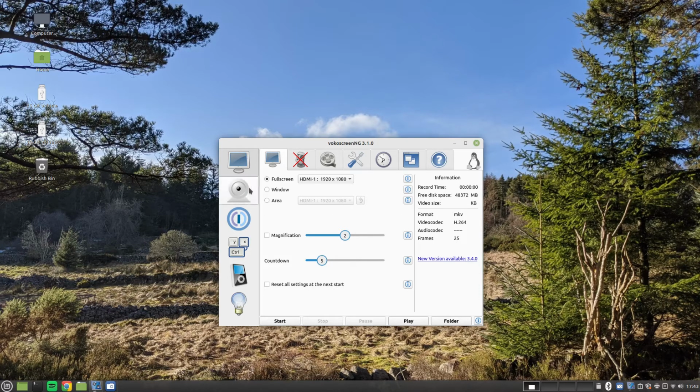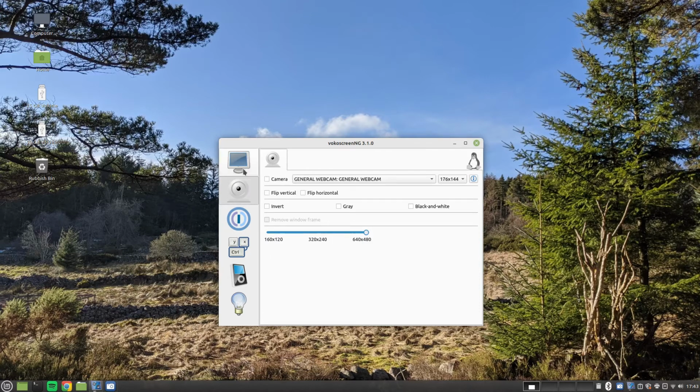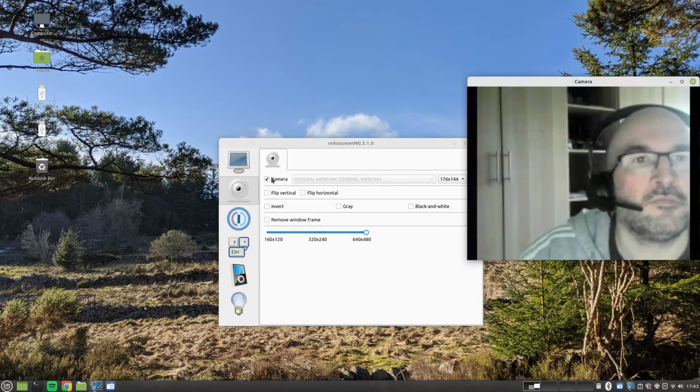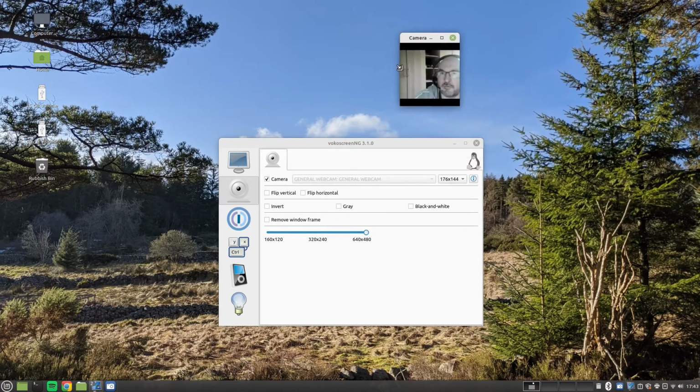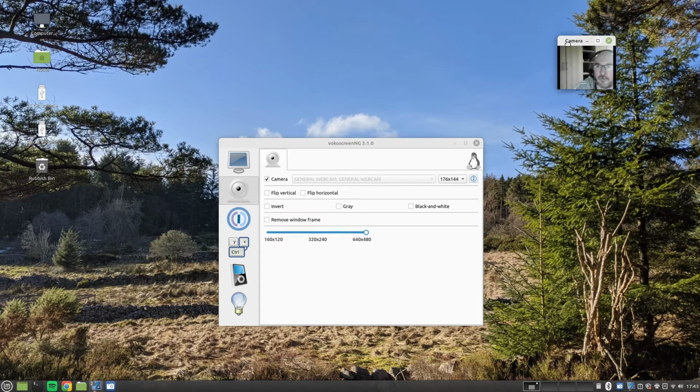So for instance, I can turn on my camera and you can make it smaller or larger just by dragging and dropping. So there I am, top left corner, top right corner even. I can invert the image, grey the image, black and white the image, flip vertical, flip horizontal.